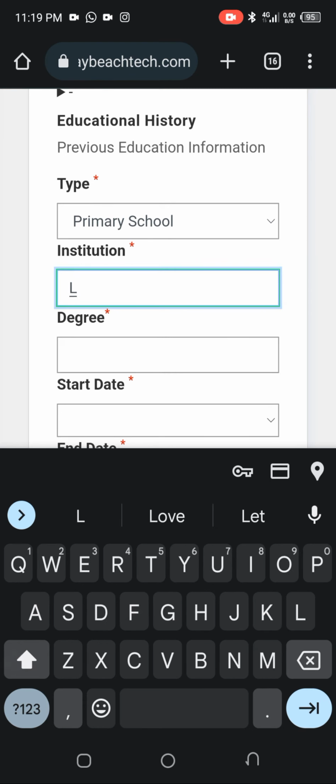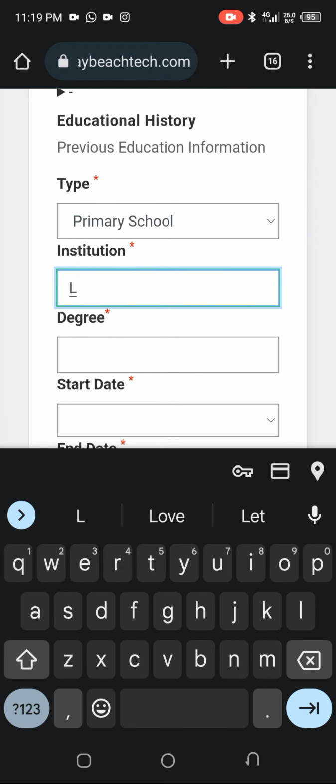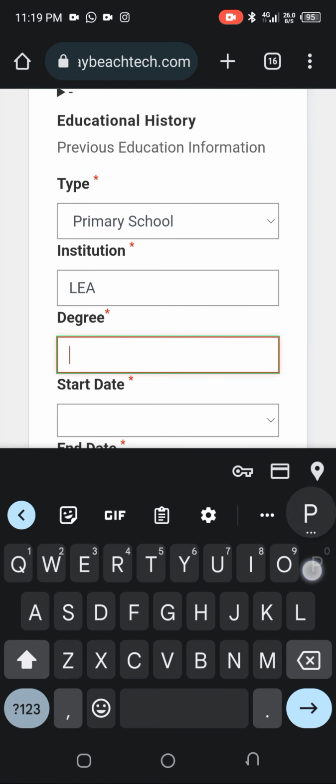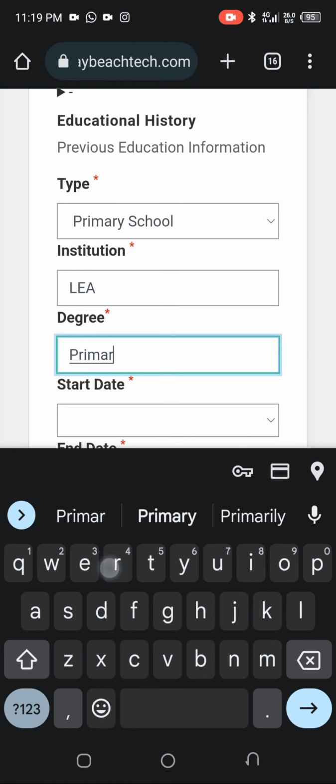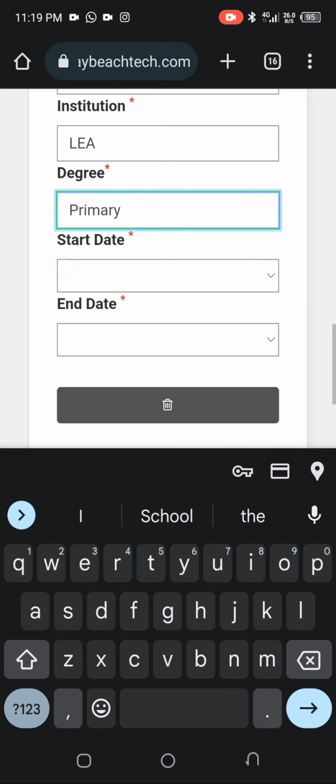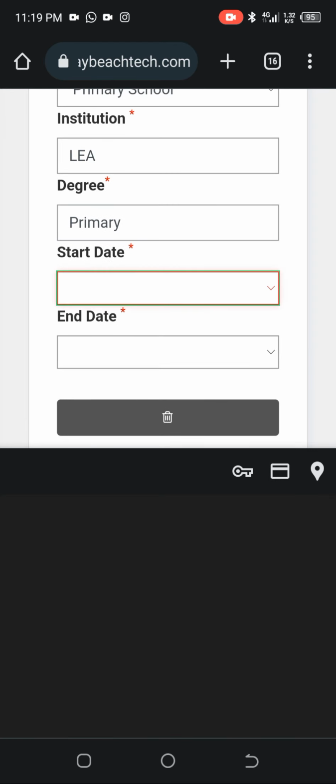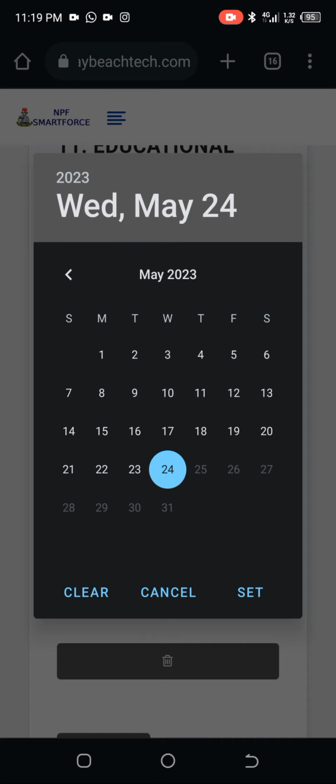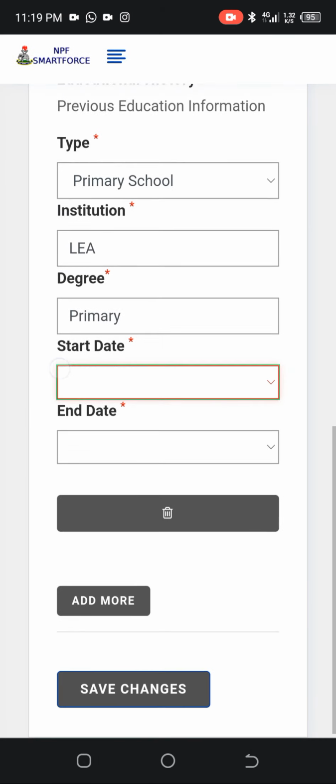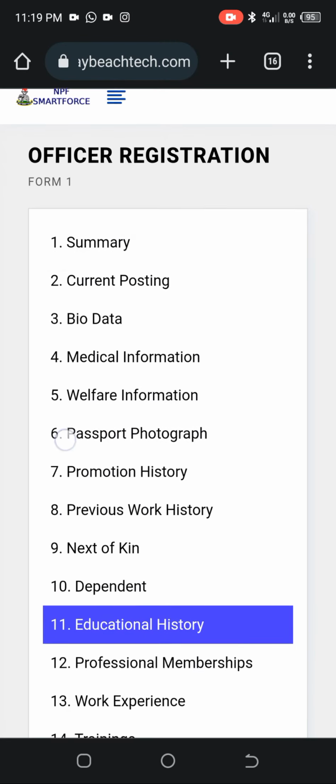LG, okay, LEA, then maybe degree, primary school. Then you see all these ones, they are compulsory. I can't even save if I don't put the start date and the end date on it. So that's how it goes on and on.